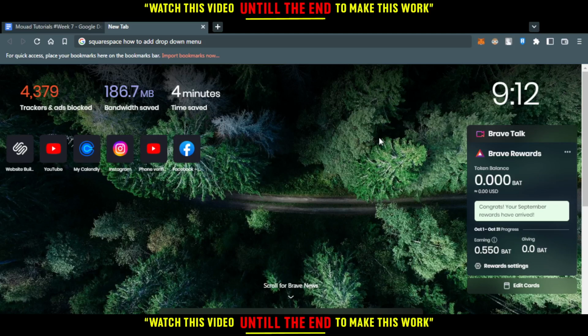Hi, in today's tutorial, I'm going to show you how to add a drop-down menu using Squarespace.